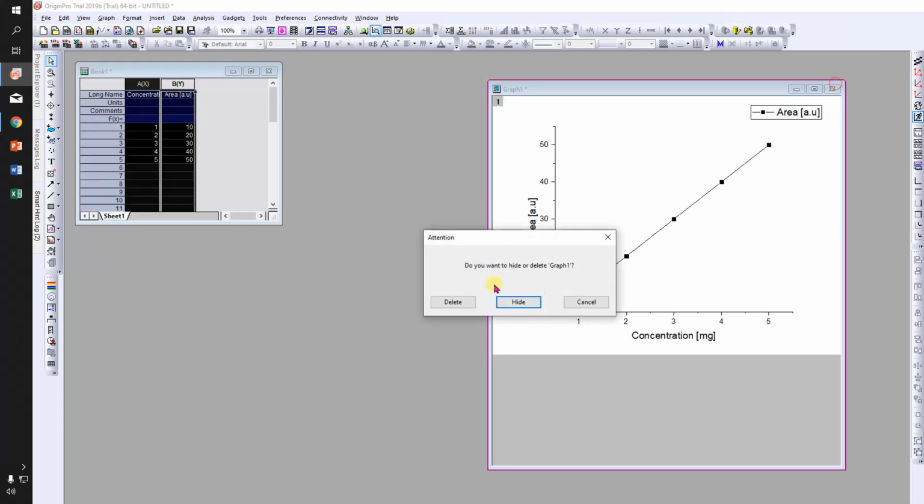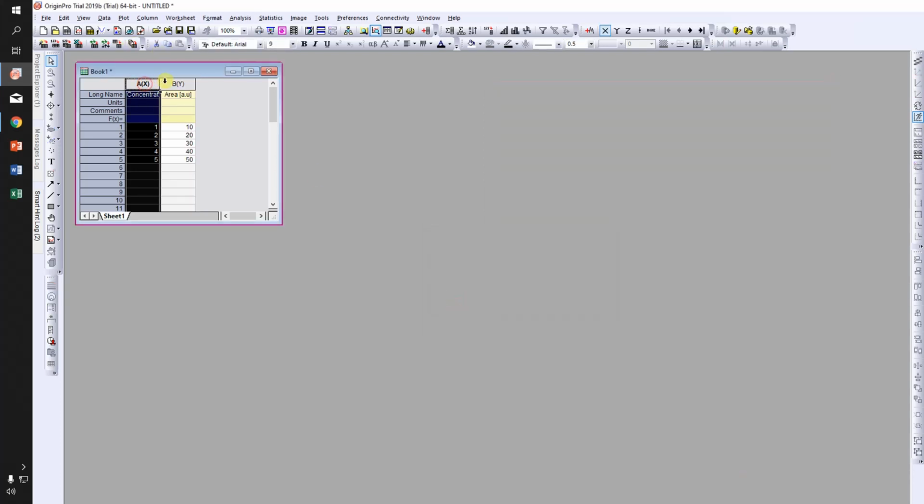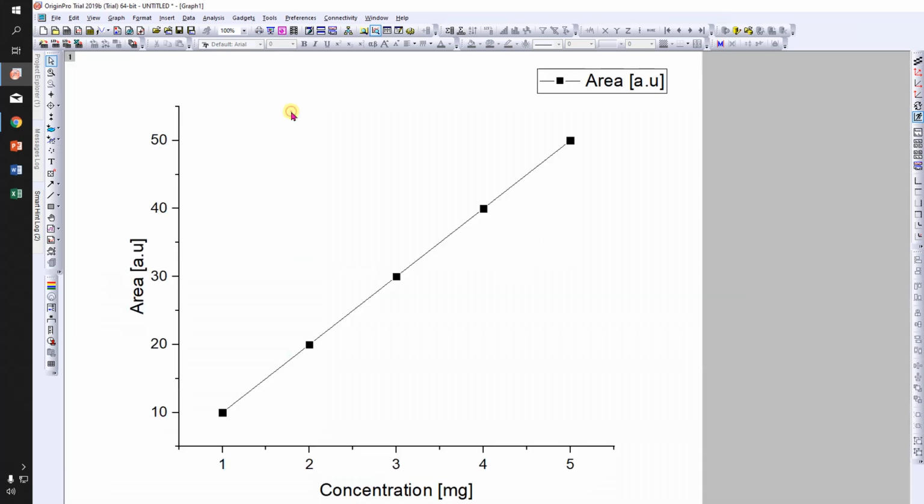So here I have concentration versus area graph, plot a line graph. Now as you can see, it's not a proper good looking graph. We will make it a good looking graph and then save it as a template. First delete this one, select this, make it bold, click on this, double click on this, select all, then bold, again here bold, x-axis bold.